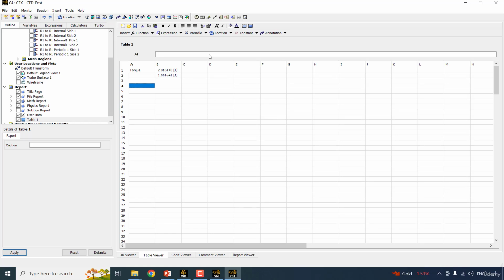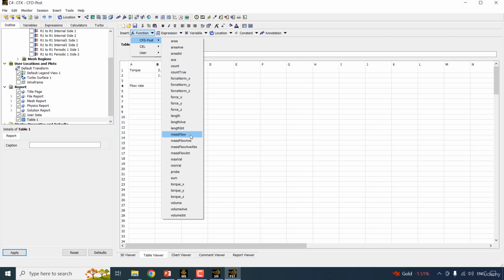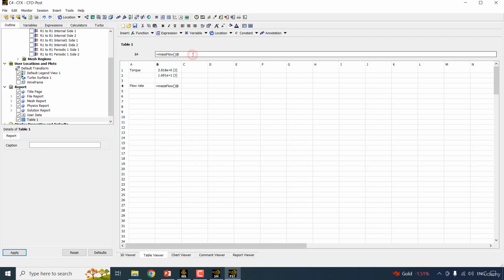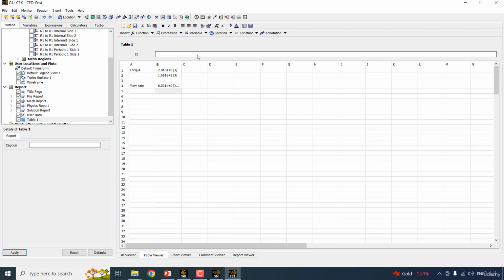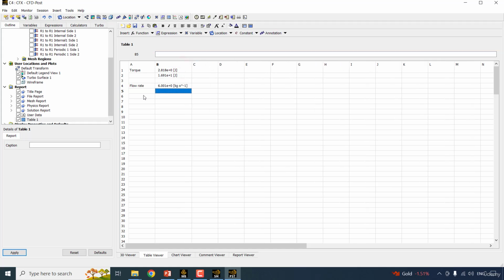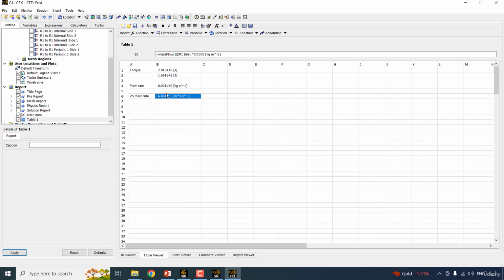Next we shall find out the flow rate as well as pressure at the outlet. For volume flow rate, we have to divide by density. We have to specify the units also while dividing. Now it is in meter cube per second.